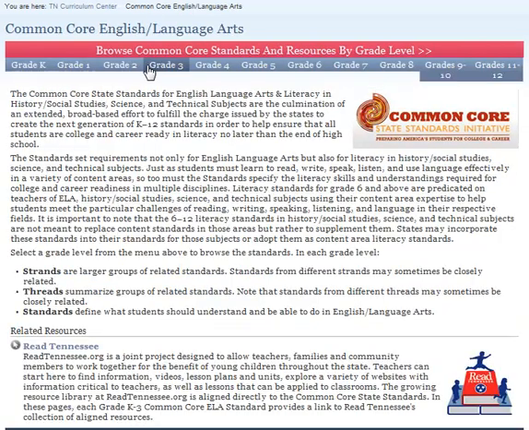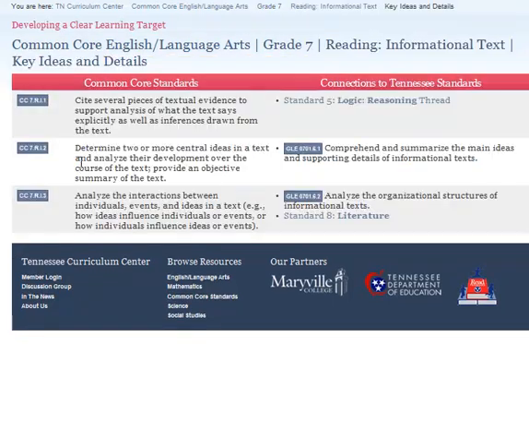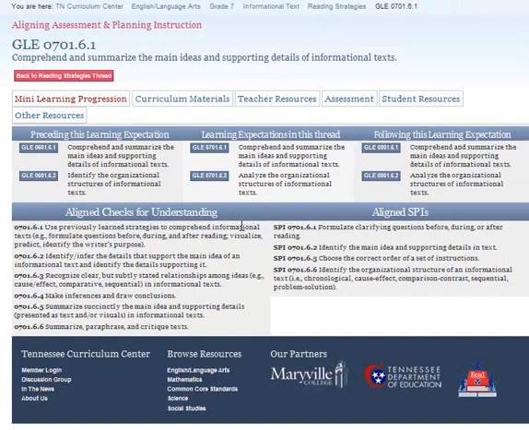You will find the 5 Common Core strands and threads. When you click on informational text, as we did before, you will find that the Common Core standards are directly aligned with the current Tennessee standards. In other words, there's a crosswalk between the Common Core and what we currently have in the state standards. Click on any one of these GLEs and you should find yourself back in very familiar territory.